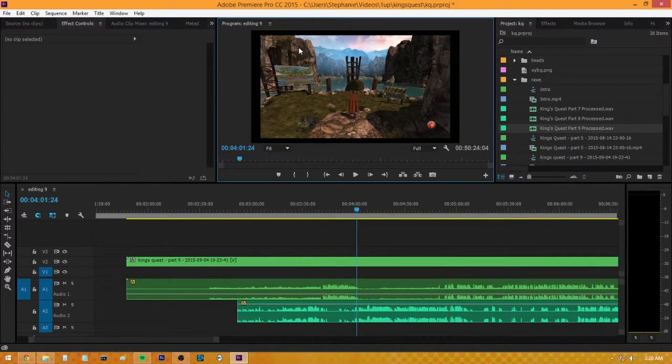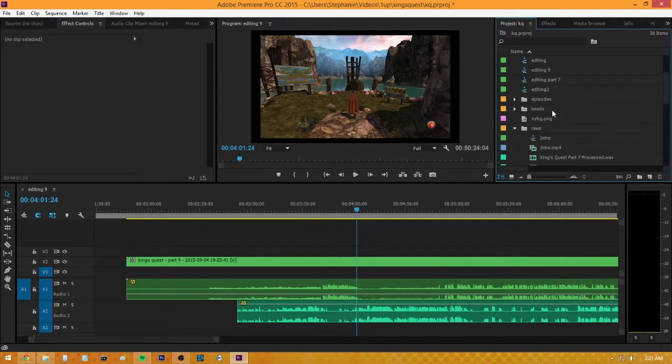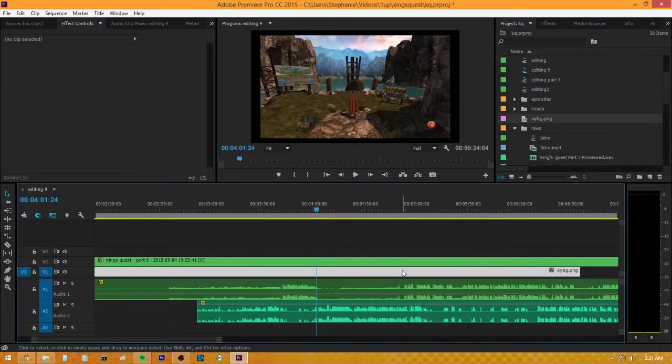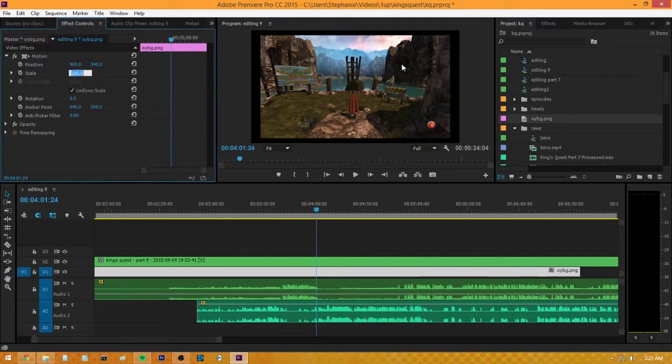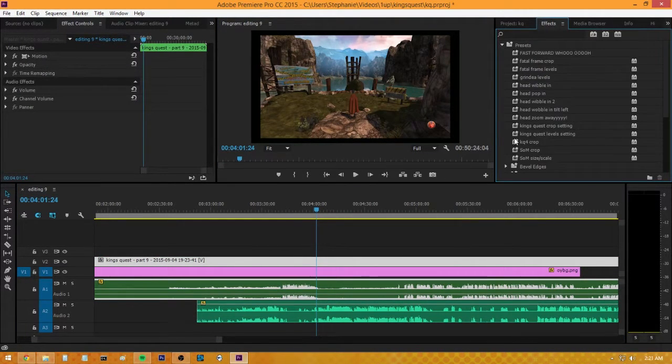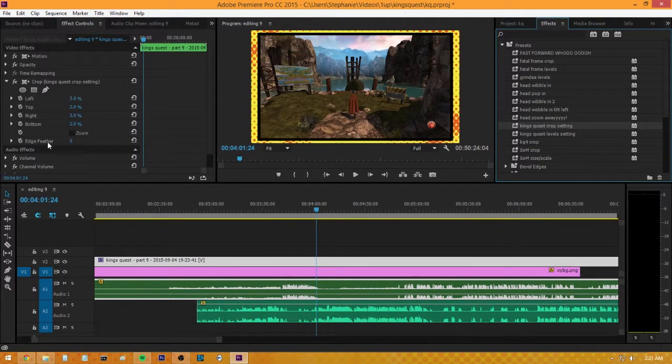Okay, first thing we've got to do is get it looking like the episode's supposed to look. So we're going to get our background. I've edited about a jillion of these, so I know the background has to be at scale 150 to show up. However, King's Quest does have a black frame around it. So in order to get rid of that, we need a crop. I actually have a King's Quest crop preset already. Ta-da!